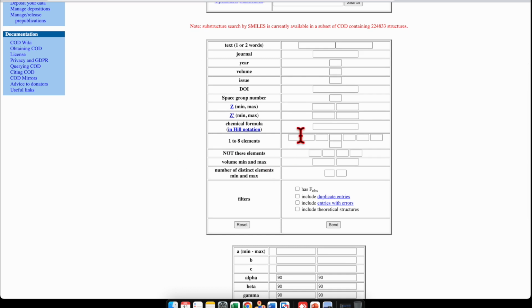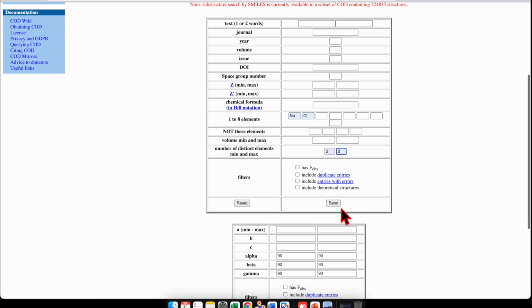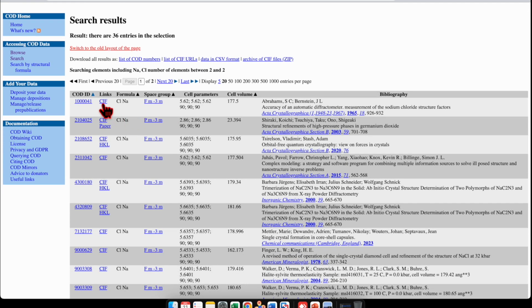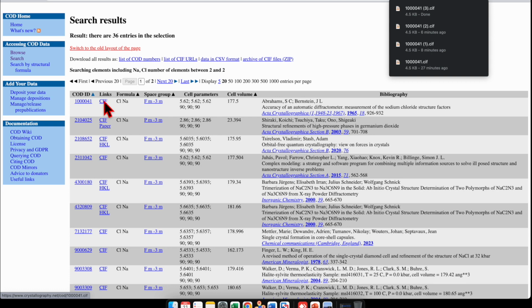Over here, type the atom names, sodium and chlorine, and then the minimum and maximum number of atoms, and click on send. Over here you will find the CIF file for sodium chloride with Fm-3m space group, that is a cubic structure. Click on the CIF file. The CIF file will be downloaded.